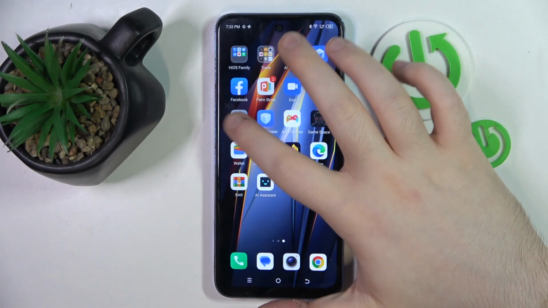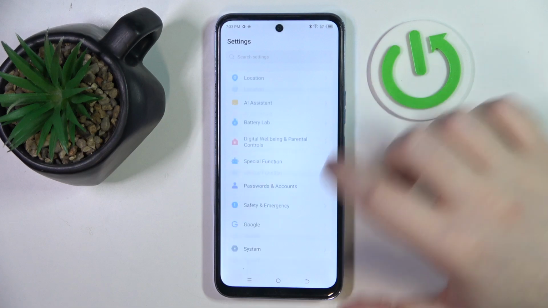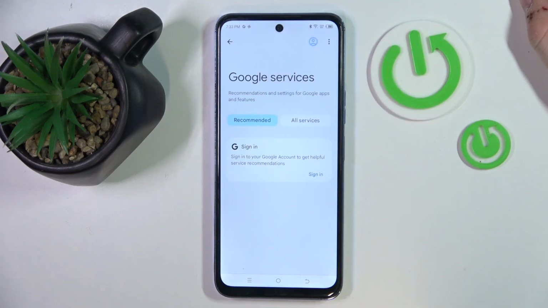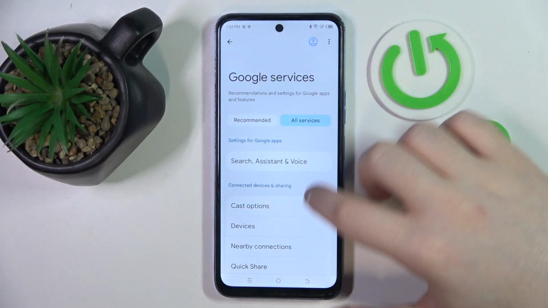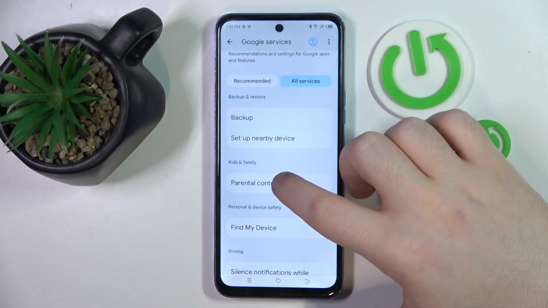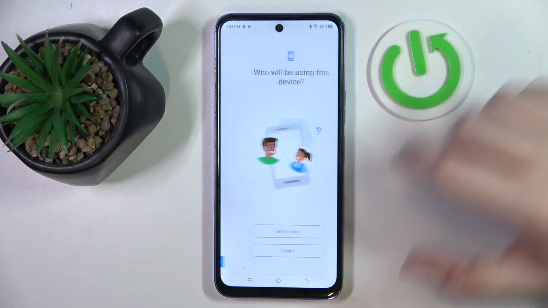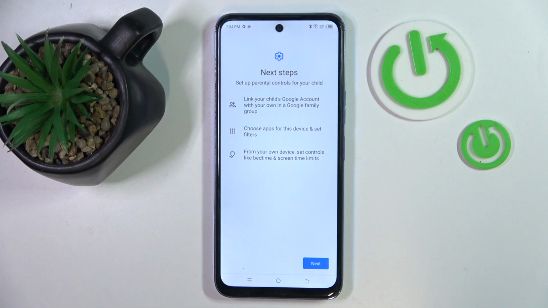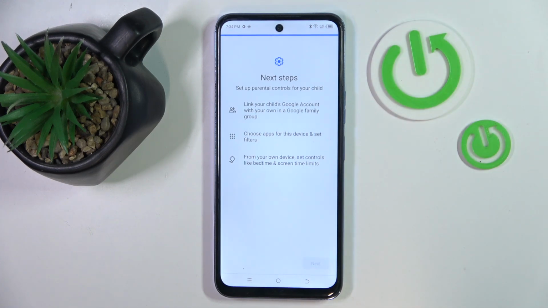So you have to start by opening your settings application, and here you have to scroll down and click on Google. Now click on all services, and here you have to scroll down and you have to click on parental controls. Then click get started and select child or teen. Now click next.